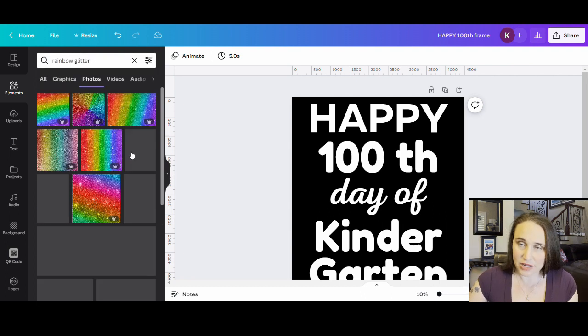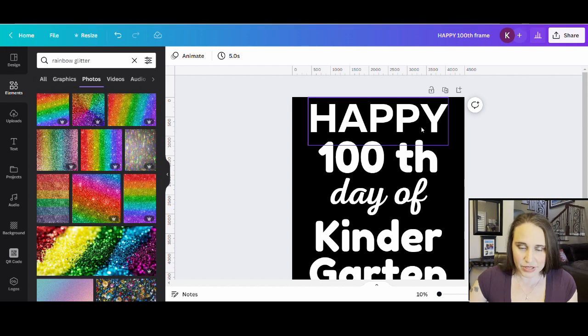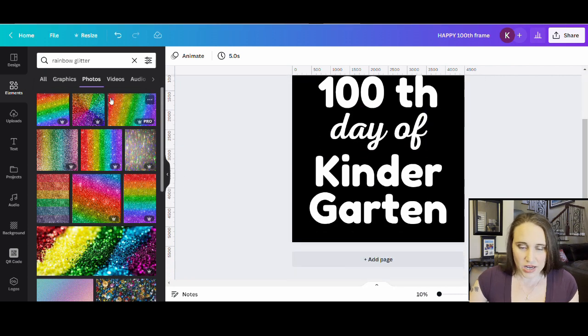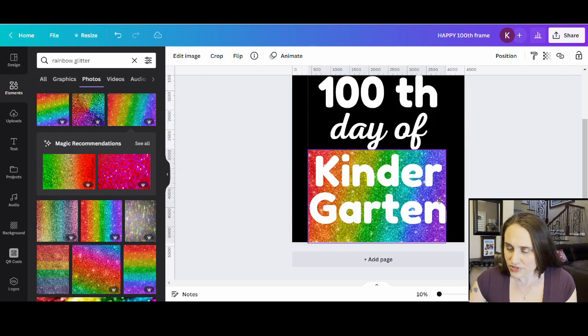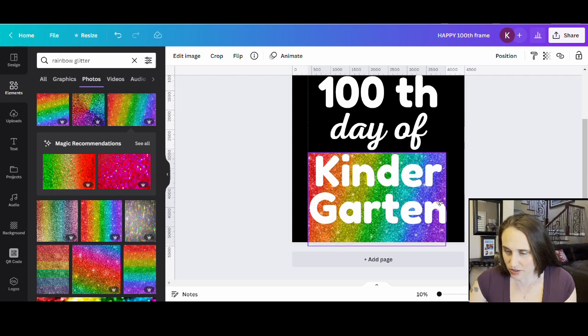If you haven't spent a lot of time going through Canva's elements, you really should, because there is just a ton of things. And so right off the bat, I see all these different ways that I can do rainbow glitter that might be kind of fun. And I kind of like this one here. That way the letters can kind of go progressing in color as opposed to top to bottom. And so I might do this as sort of a clipping mask right over kindergarten.